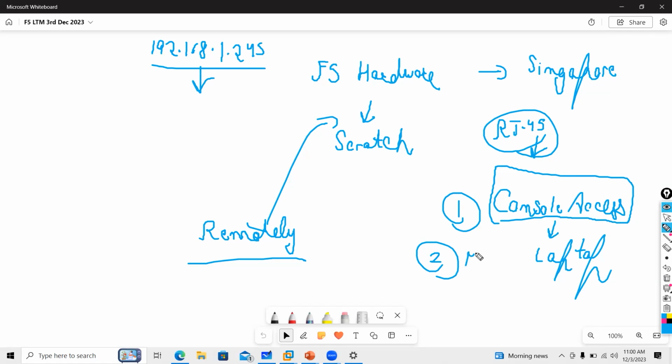You will configure management IP. Management IP is only used for admin traffic. It is not used in application traffic. It is not used in load balancing traffic.